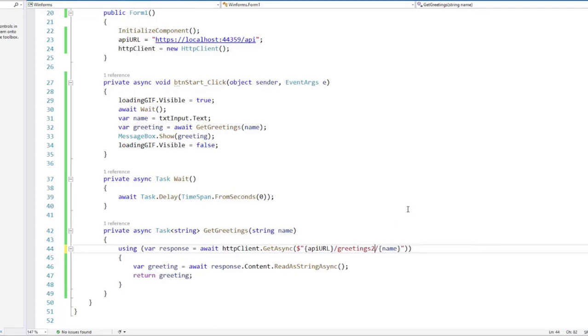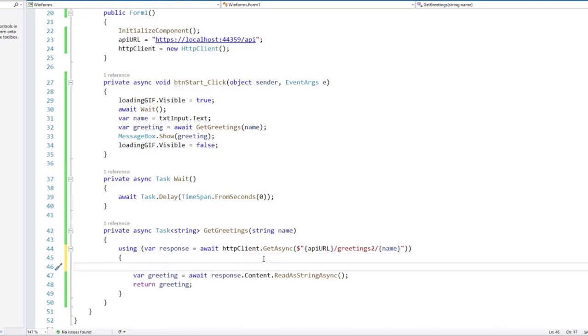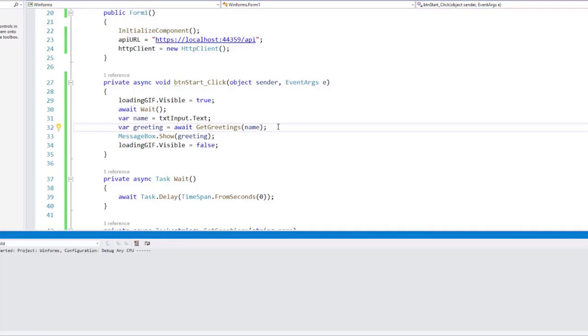I will write a 2 here, changing this URL, which means that this is not the URL from our web API, and so we're going to get a 404. But in order to get an exception, we will have to say response.EnsureSuccessStatusCode, so that if we get a 404 not found error, then we're going to throw an exception. Let's see what happens. Let's press Ctrl+F5 to run our application.